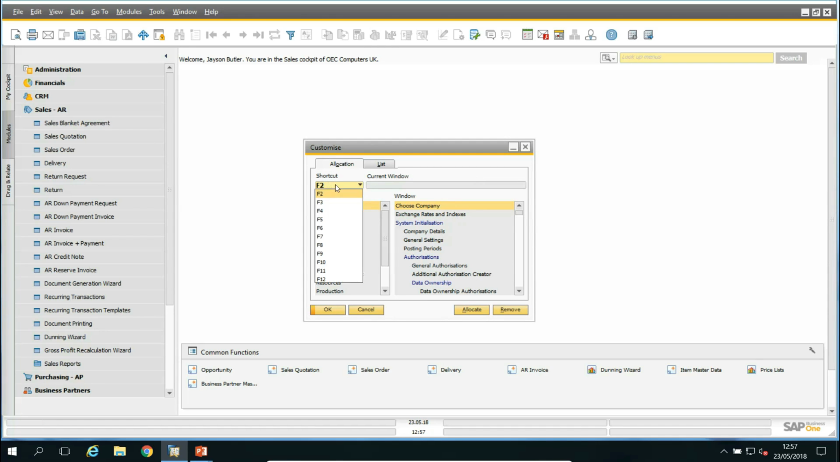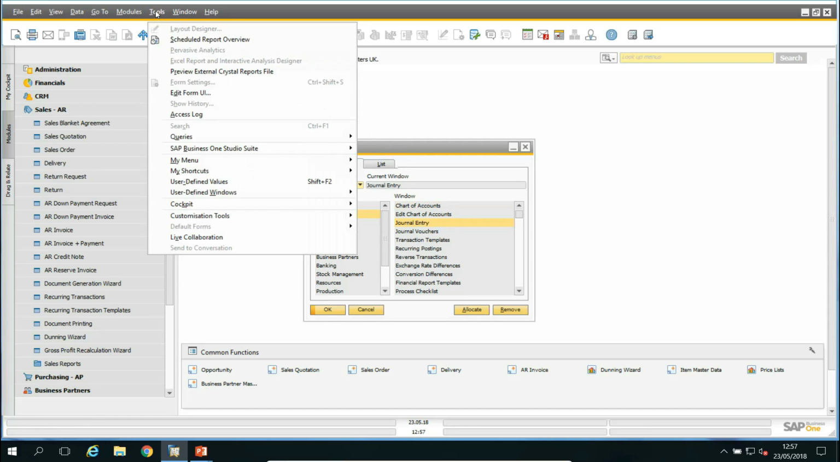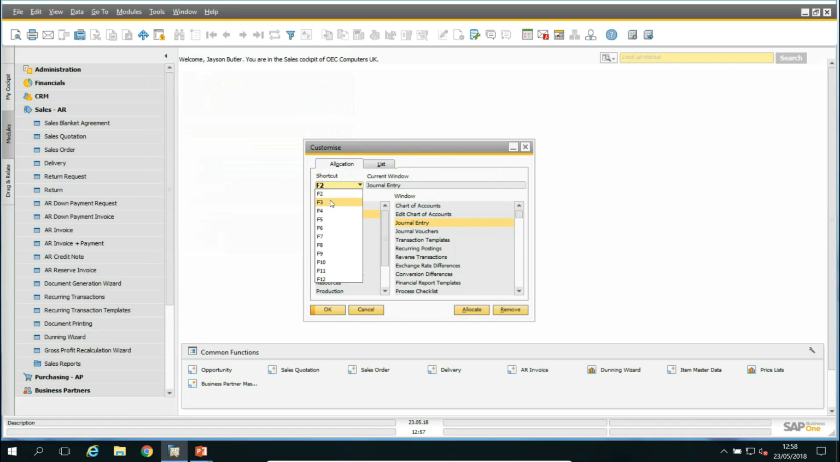So we see in this drop down box we can map keys F2 through to F12, and in this left hand pane we have all the different modules, and then in the Windows pane we have the functions that exist in the modules. So say you're a finance user and you frequently use journal entries and you want to access your chart of accounts quickly, you can choose F2 financials, and we can choose journal entry. Simply clicking allocate, we know that's going to be mapped to the F2 key. If I show you what that looks like in My Shortcuts, here we are, same for F3, and we know that's going to be our chart of accounts.